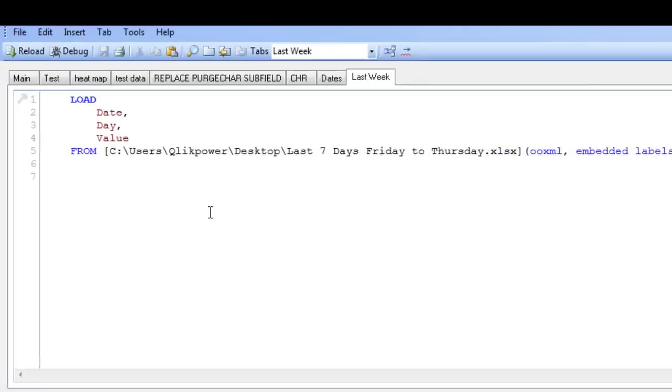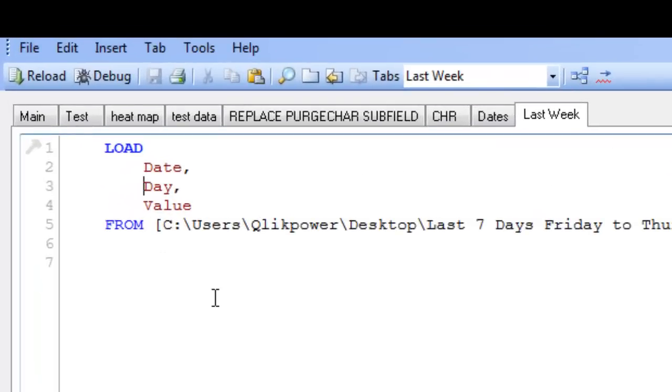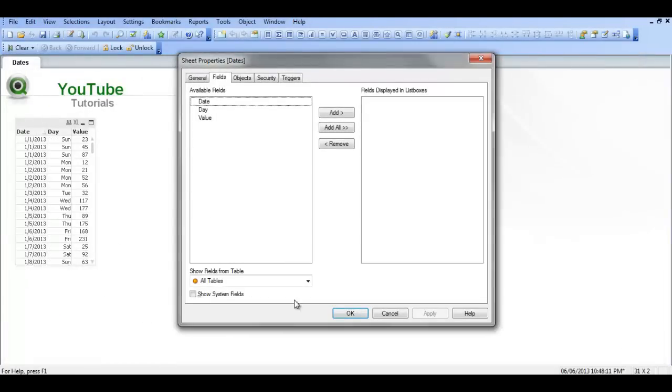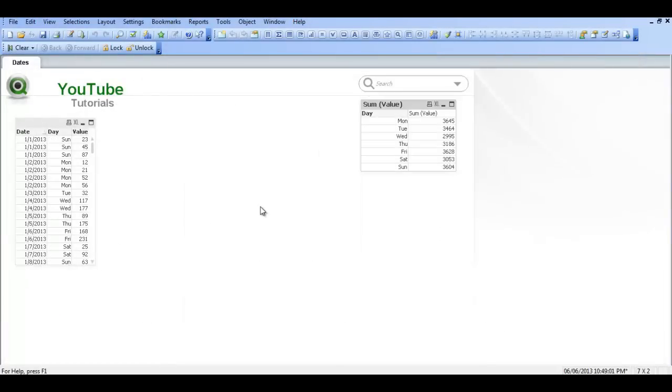Control and E to go to the script. So we say weekday as day and press Control and R to reload. You can see it's now reading the day.